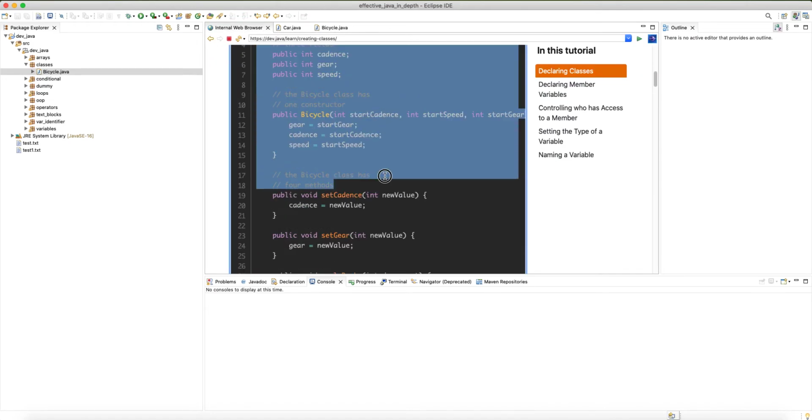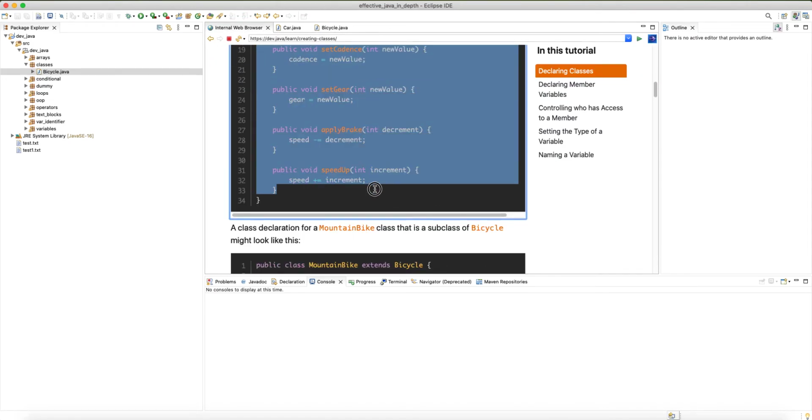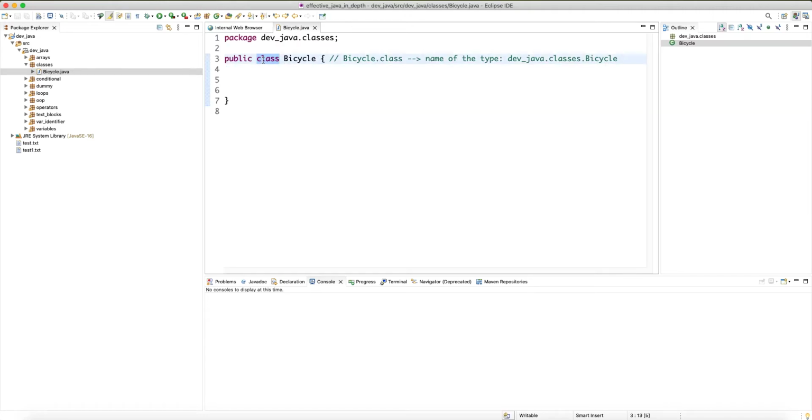So we copy this source code here, Bicycle, and again you have a type which is called Bicycle. It's of type class, and we see other keywords like interface, right? They also define types, and in the future we will see other keywords like enum. It also defines a type, and in recent versions of Java we have other keywords like record.